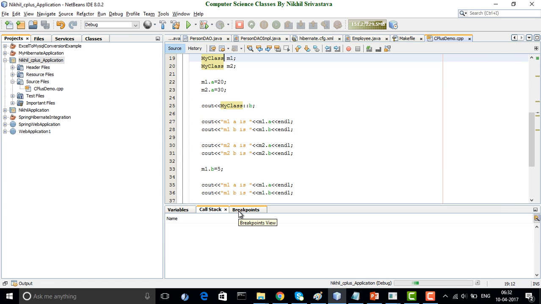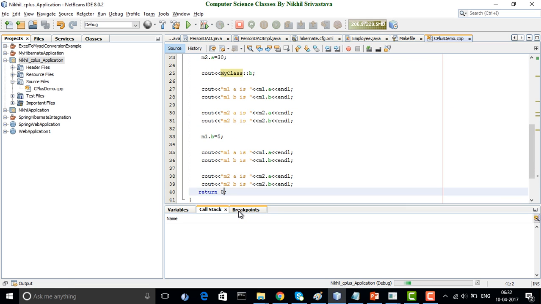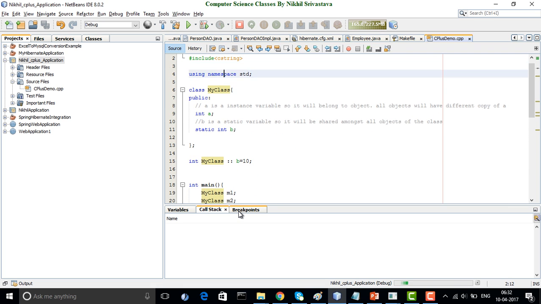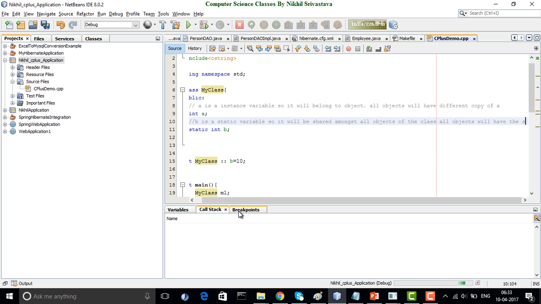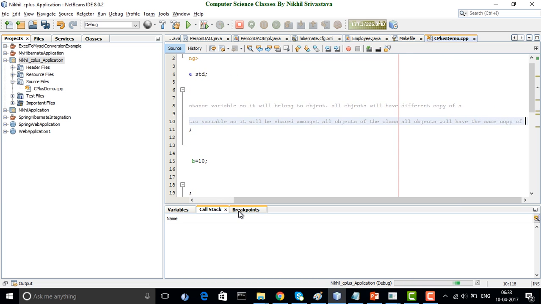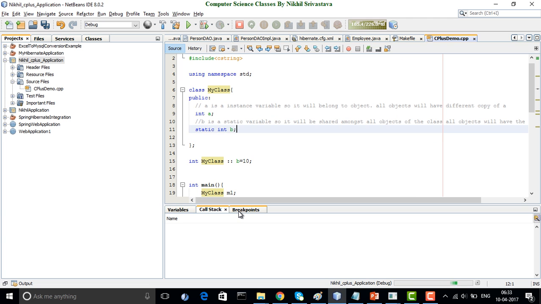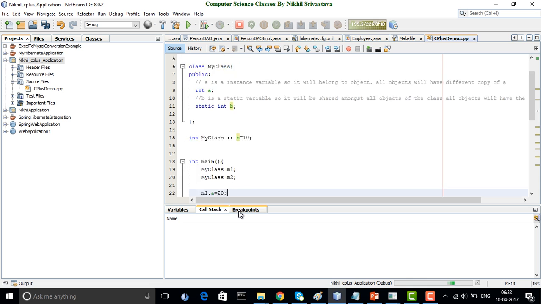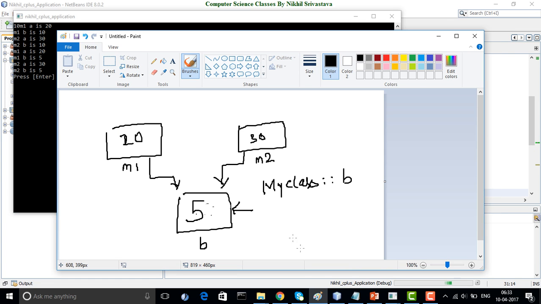Okay, so this is very clear. I made a little elongated presentation just to make static variables more clear. A is an instance variable, so it will belong to the object. All objects will have a different copy of A, and B is a static variable, so it will belong to the class. And then all objects will have the same copy of B. Alright, so I think I have made static variables clear.